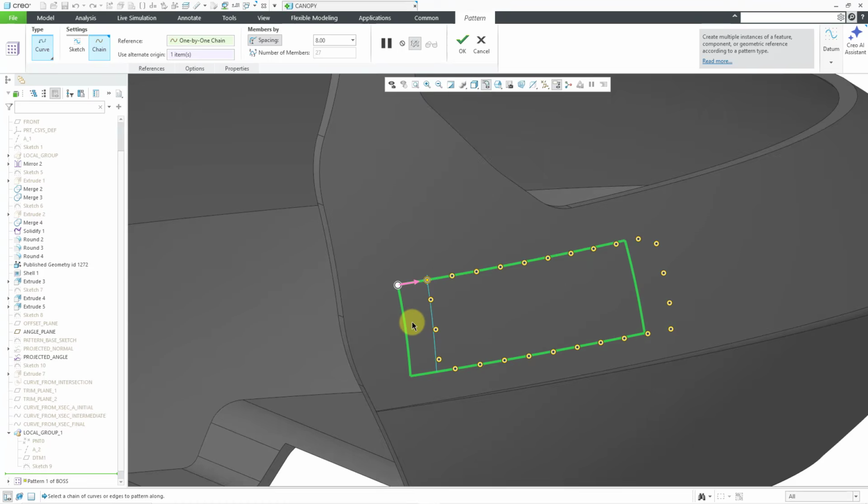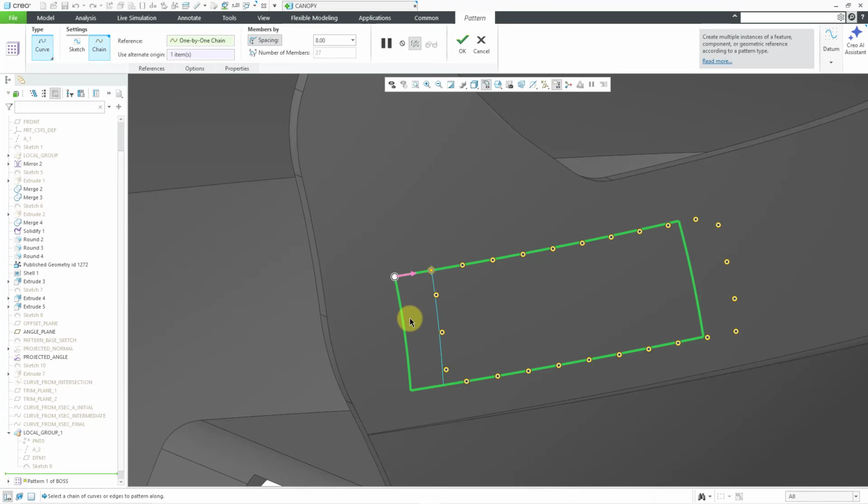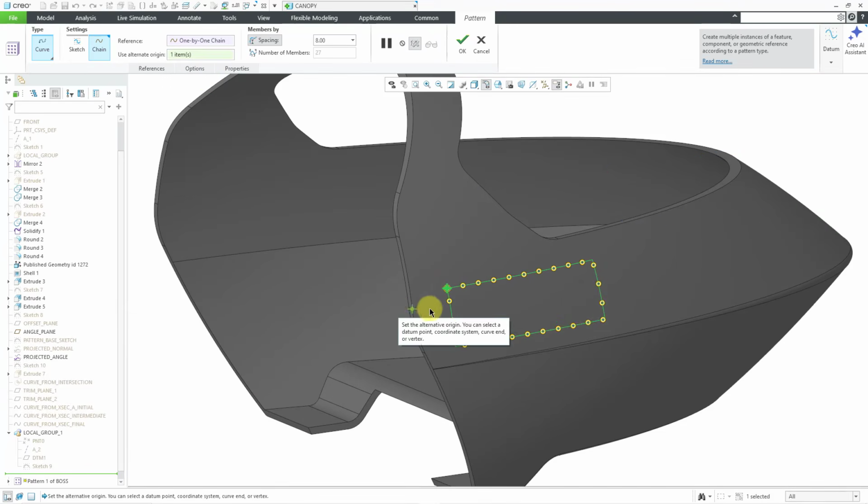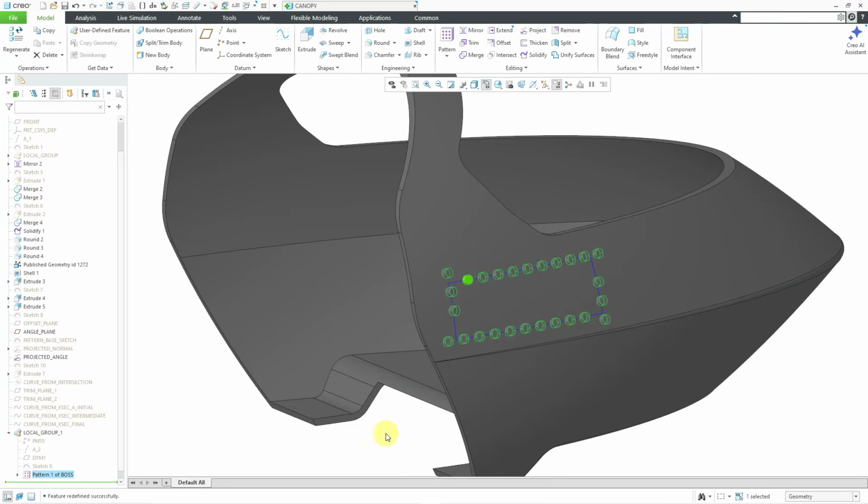And we can see how the preview is showing up. Let's go to the use alternate origin. What happens if I remove that? Oh wait, they go back out into space. Let's go back to the start of this curve instead of the start of the curve that I just hid. Now we can see that it's going to be located over here. I will hit the check mark.